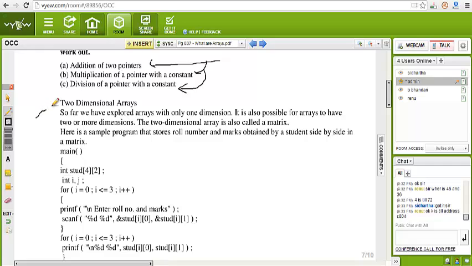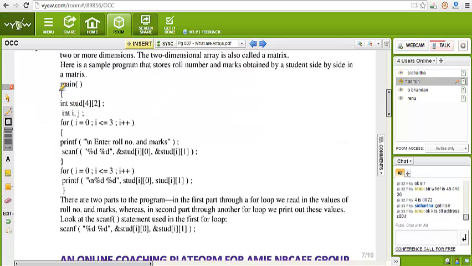Now two-dimensional array. All we did till now is single dimensional array. That means one variable has simple different values. But what is a two-dimensional array? See here, check this program. Int main, we take a variable stud. See, in the first bracket we give 4 and another declared bracket in between 2.